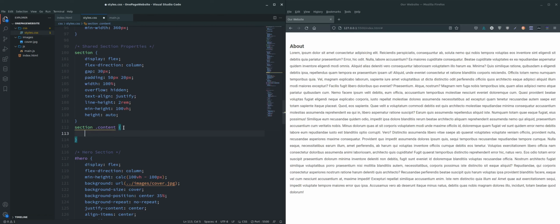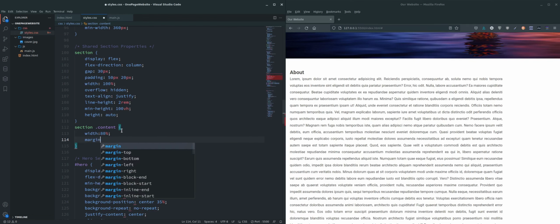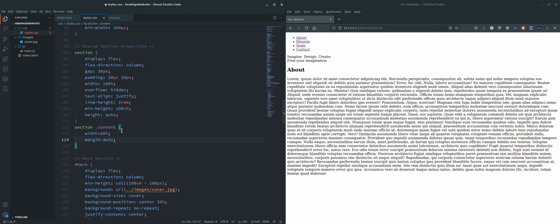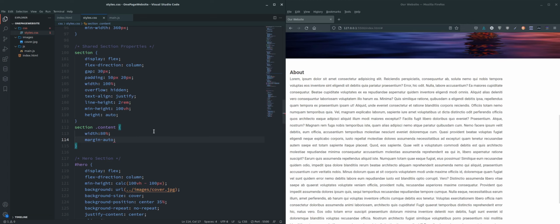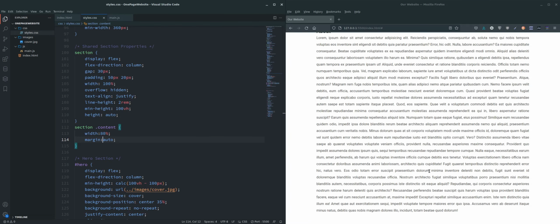So what do we want to do there? We want to do width of 80%. Yep. And then margin auto. If I do it right, there we go. That looks better. Right, what else can we do?